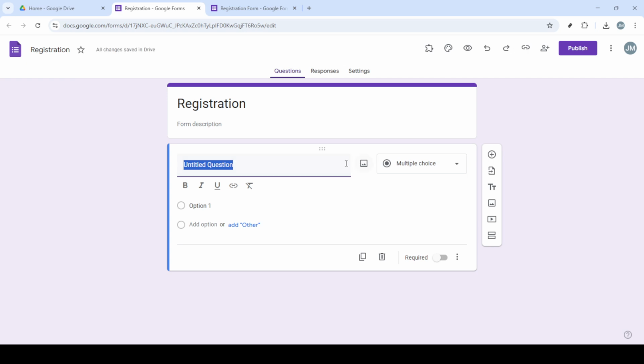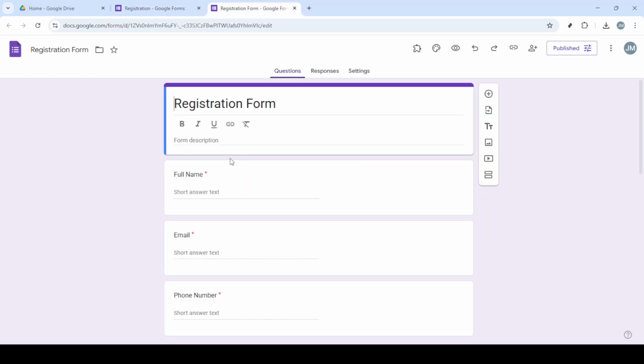Now that you have your blank form open, it's time to name your form. Click on the title area at the top and type in registration. Naming your form helps in organizing your files and makes it clear to respondents what the form is about. With the title set, we can now add the questions.